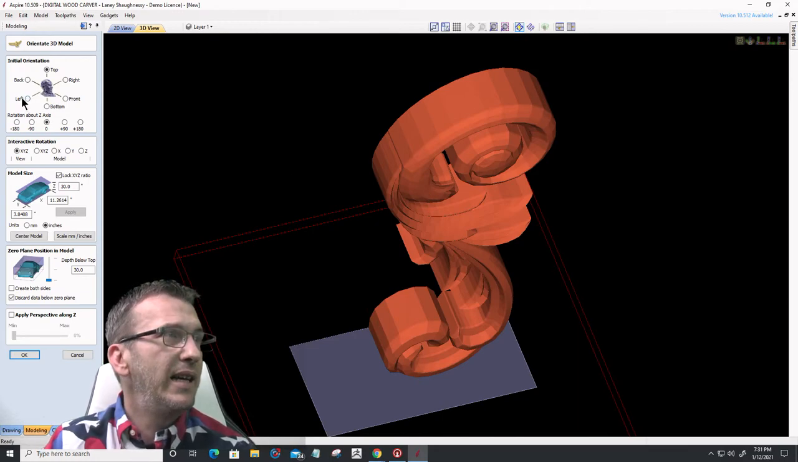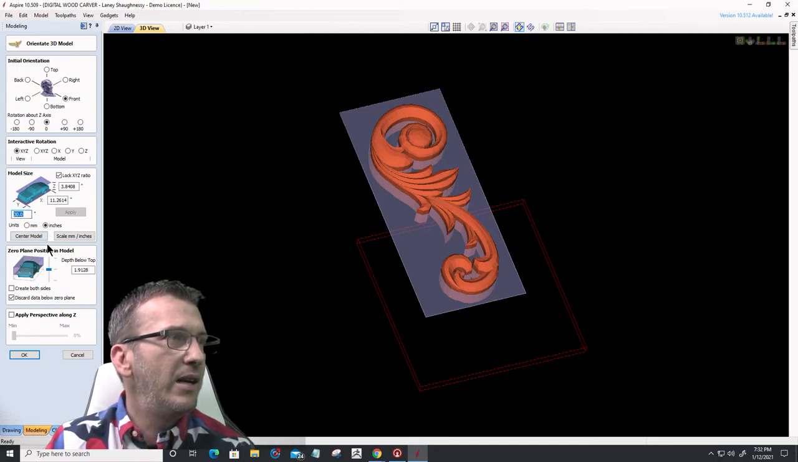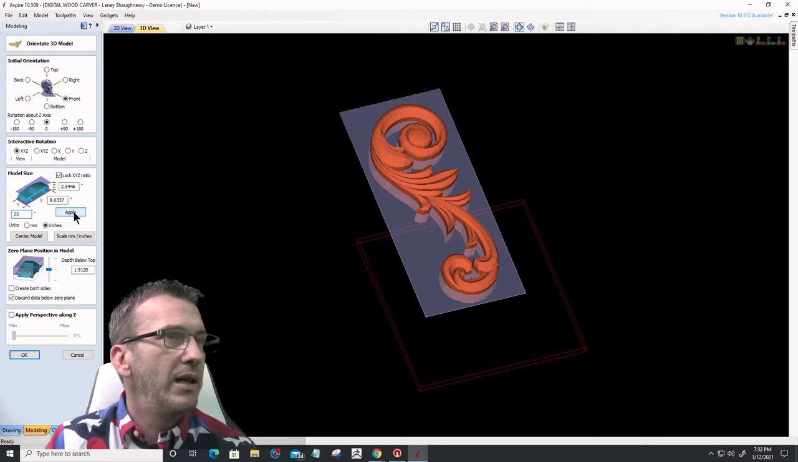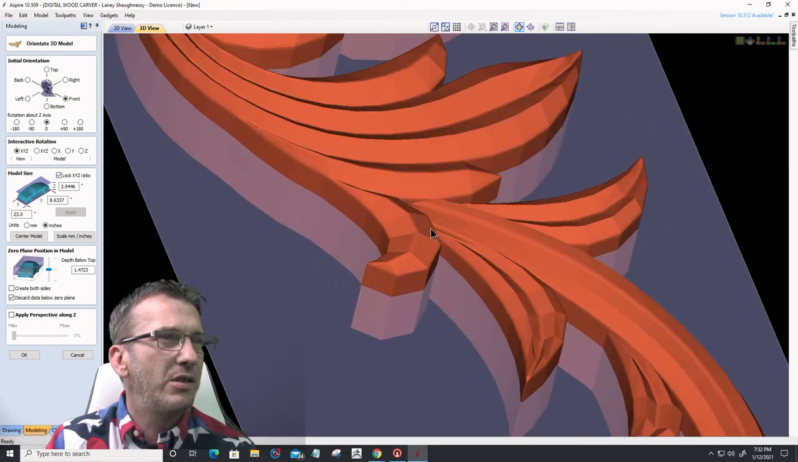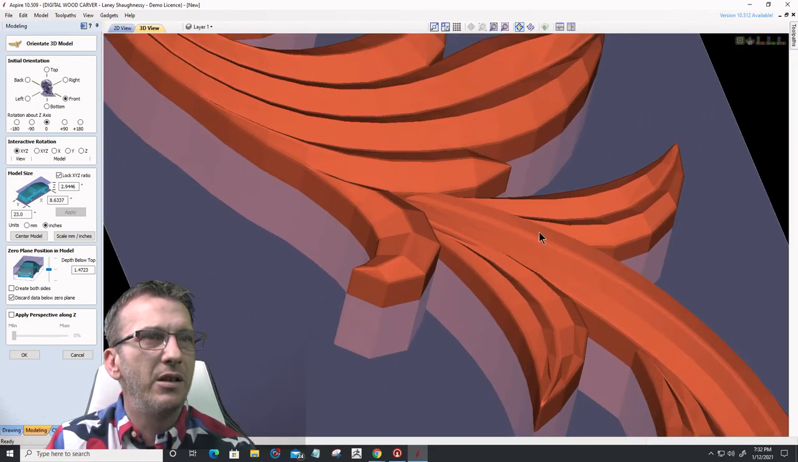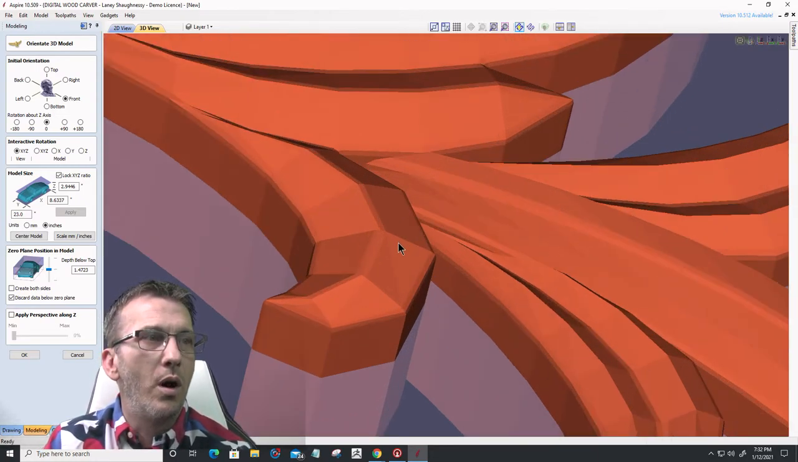Let's orient that. Let's go with the front here. Let's size this down to fit on my board. So let's go 23 and click apply, and let's center it on the material. And let's zoom in, and you see all the triangulation of those polygons that the model was designed with. This is a very low quality model.